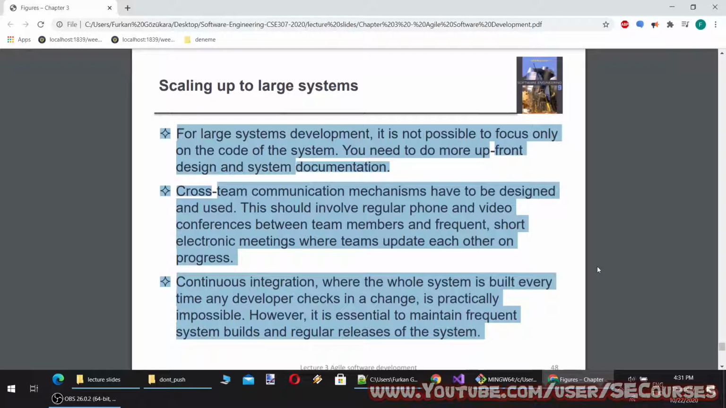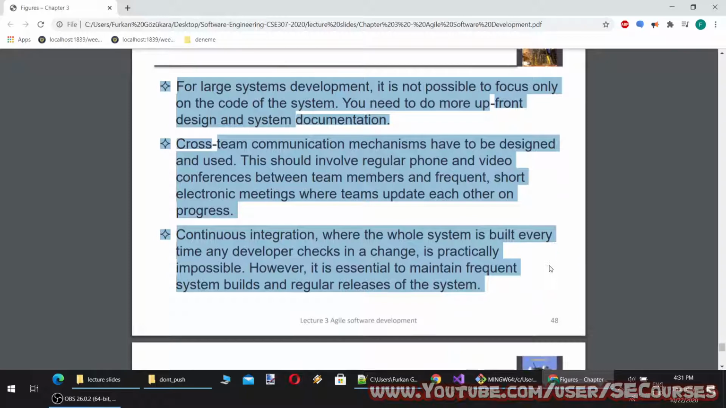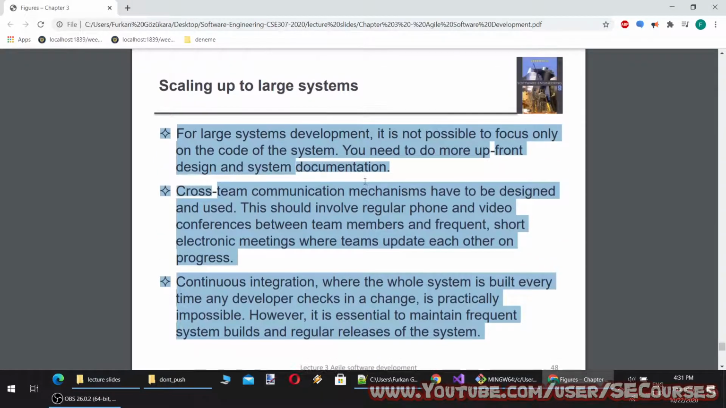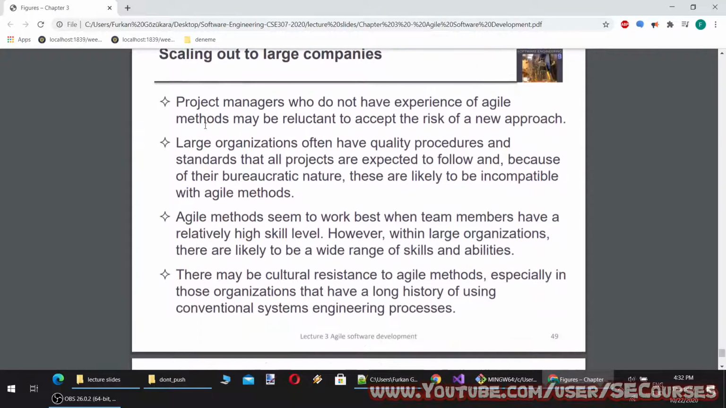This should involve regular phone and video conferences between team members and frequent, short electronic meetings where teams update each other on progress. Continuous integration, where the whole system is built every time any developer checks in a change, is practically impossible. However, it is essential to maintain frequent system builds and regular releases of the system.